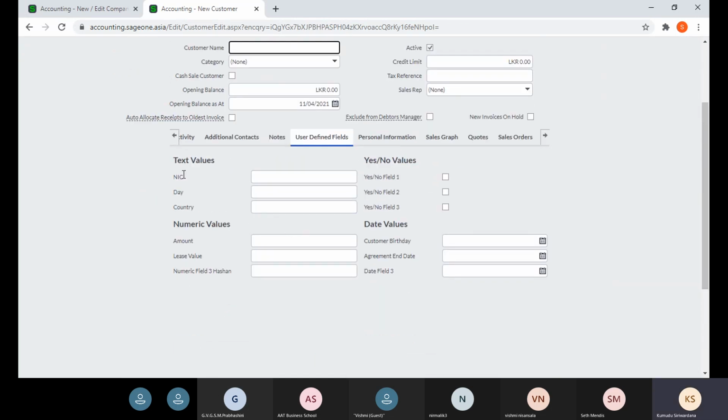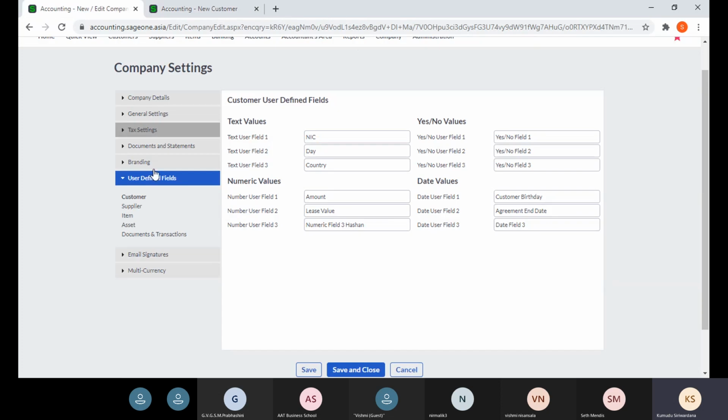And you can view text values, yes/no values, numeric values, date values. Now here, in your system, you can view text values 1, 2, 3, then yes/no values 1, 2, 3, date fields 1, 2, 3, like that. Those fields you can change from here.